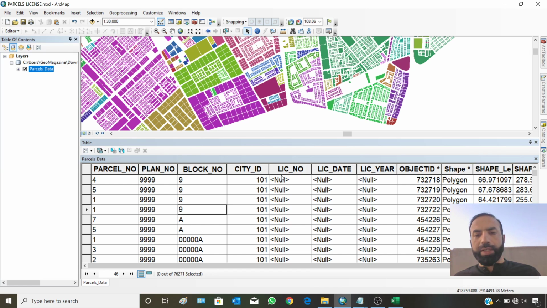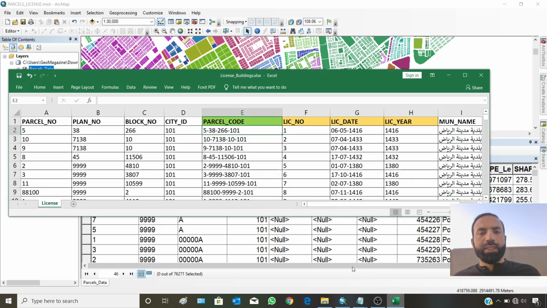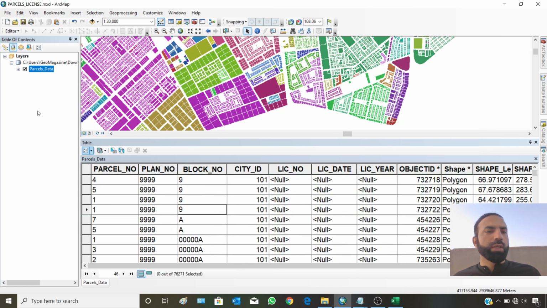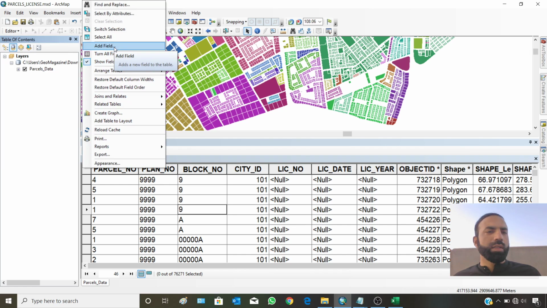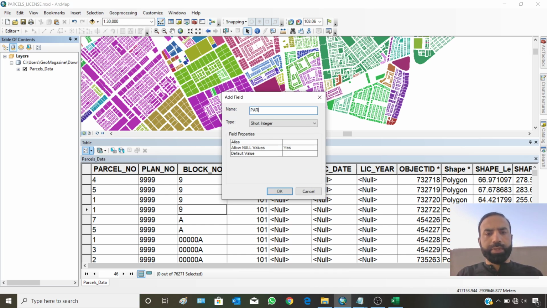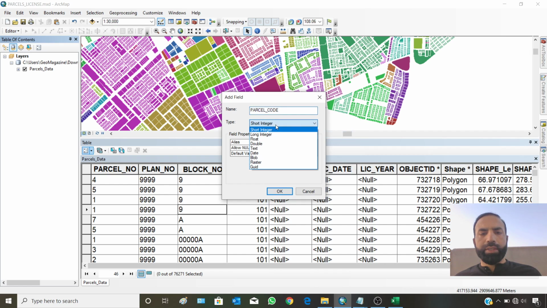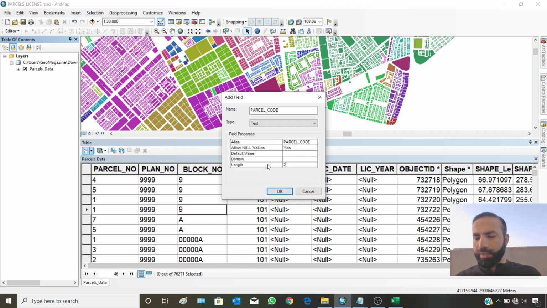So here we have to create actually the parcel code as we have created in the Excel file. So first of all, we have to make sure that you have stop editing, add field, give it a name, parcel code, copy, select as text and select alias, Control V from the keyboard, and you can select it as 256, whatever you want.